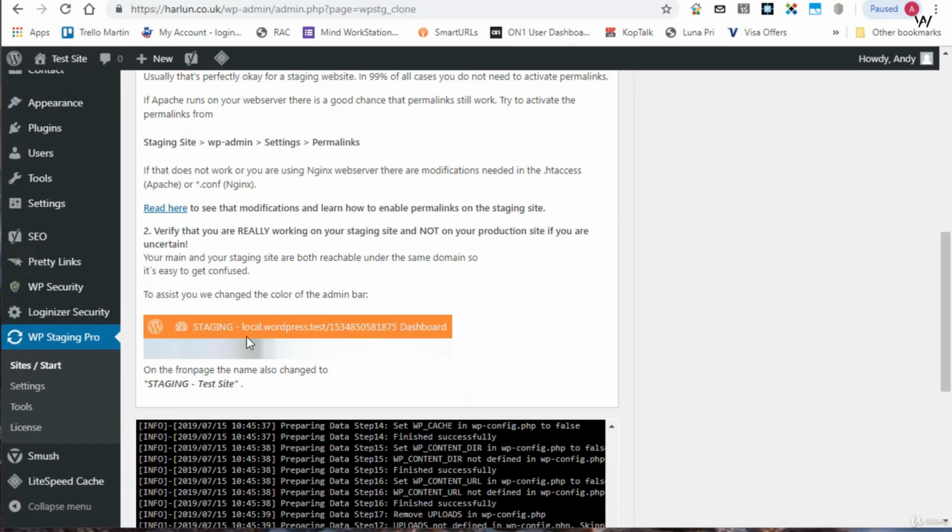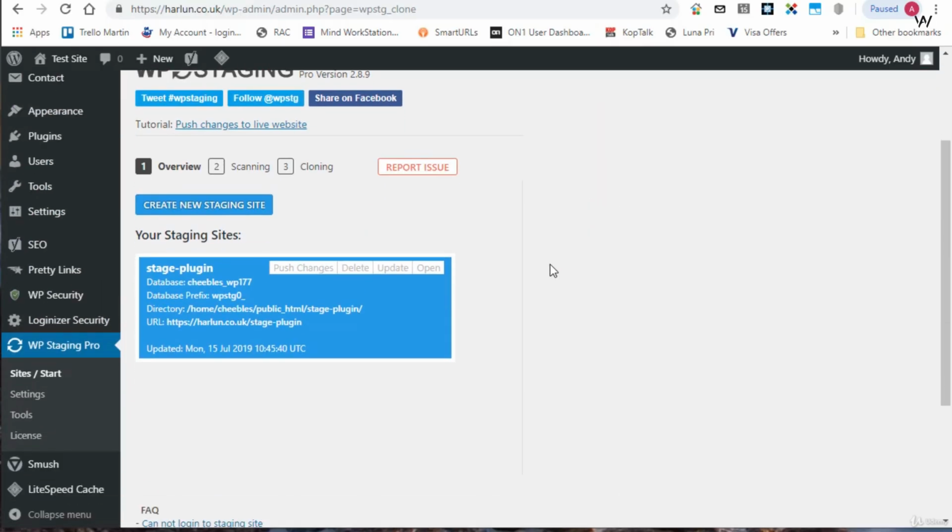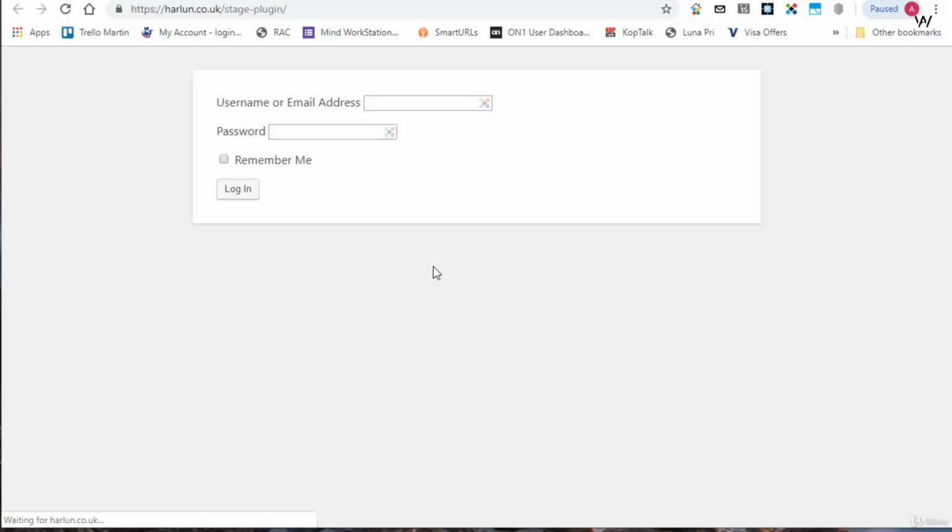So the way to get to the staging site is to go to WP Staging Pro, go to Sites Start, and then you'll see all of your staging sites down here. So you can actually set up more than one staging site per website if you wanted to. I'm going to click on Open, and this will open up the staging site.